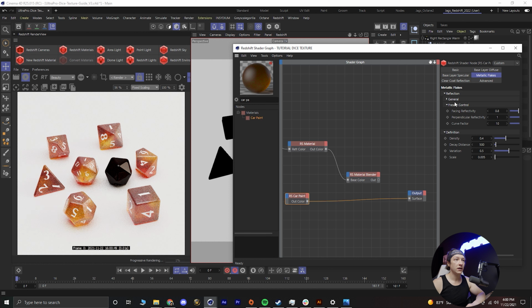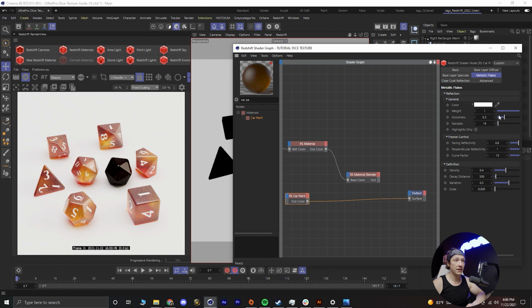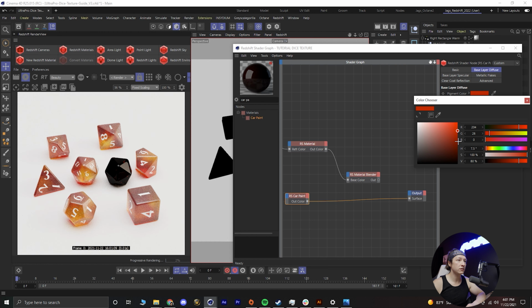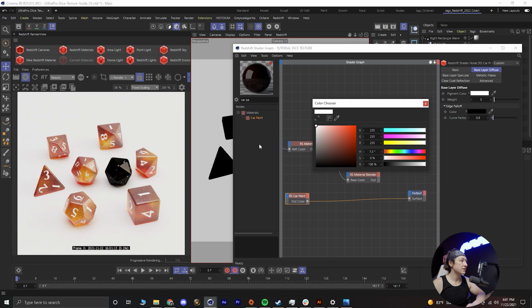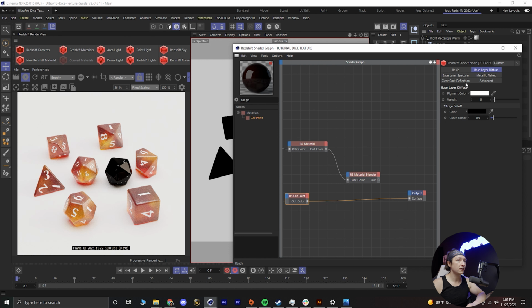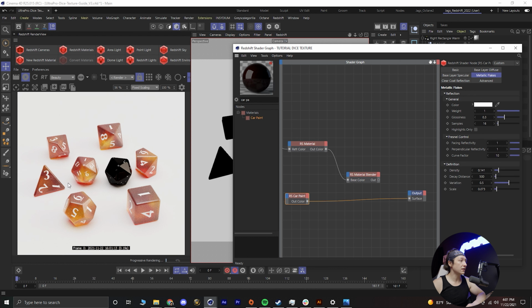I want to go into the metallic flake, and then bring the weight all the way up, and then reflectivity for everything all the way up. And then I'm going to start scaling down and trying to see where all of this is. And I might need to go into your base layer diffuse and set that to a white, just so I can see the flake. We can see there's some little specks on there now.